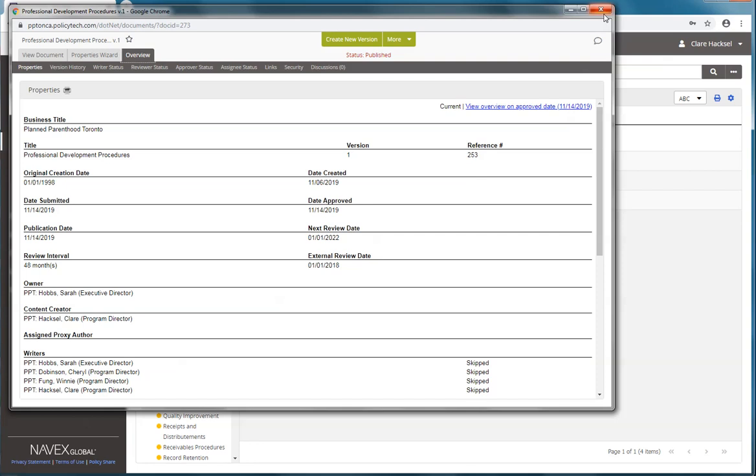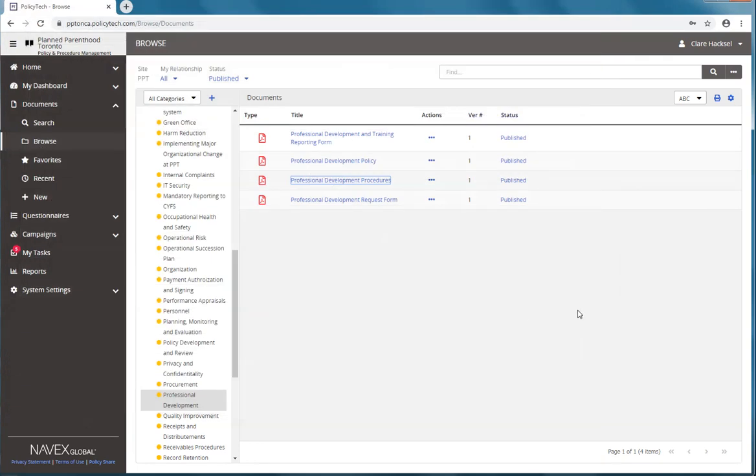Great. So now that we know how to browse for documents, let's look at an example of how you can search for documents. So we can go back to our section over here with documents and click search.